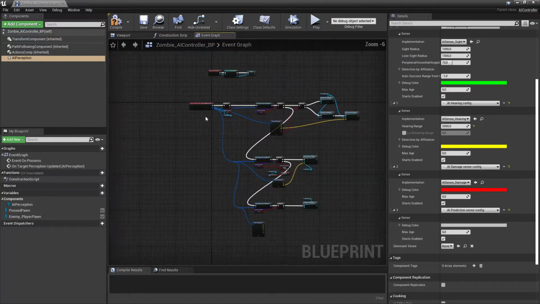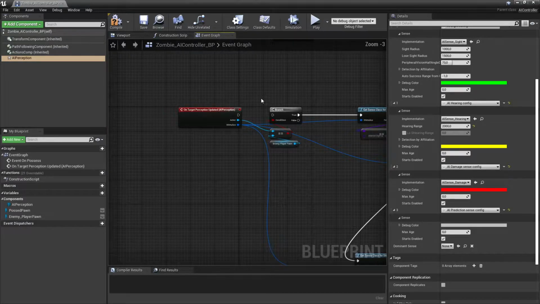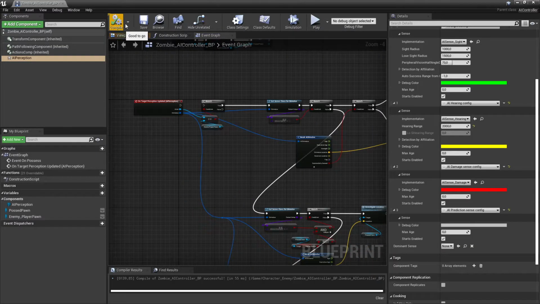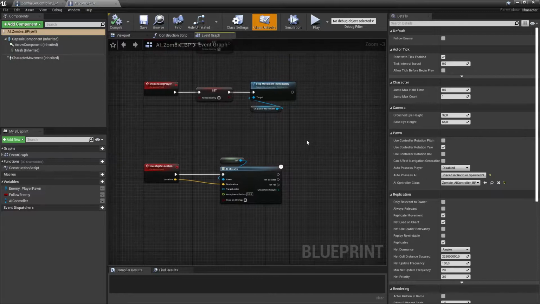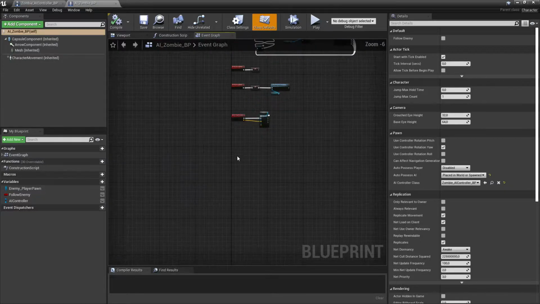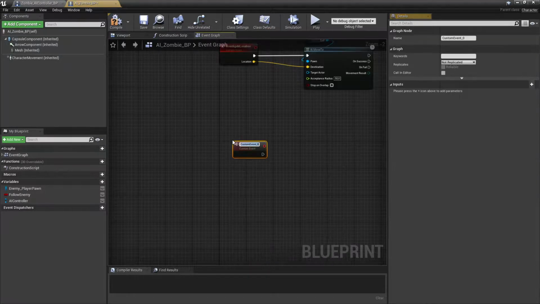I'm going to disconnect my on target perception updated event for now, so the zombie is not going to run around and it's a bit easier for us to test. First I'm going to open my zombie character and make sure he's going to fire at us. So I'm going to create a new function, or a custom event, and call it fire loop.